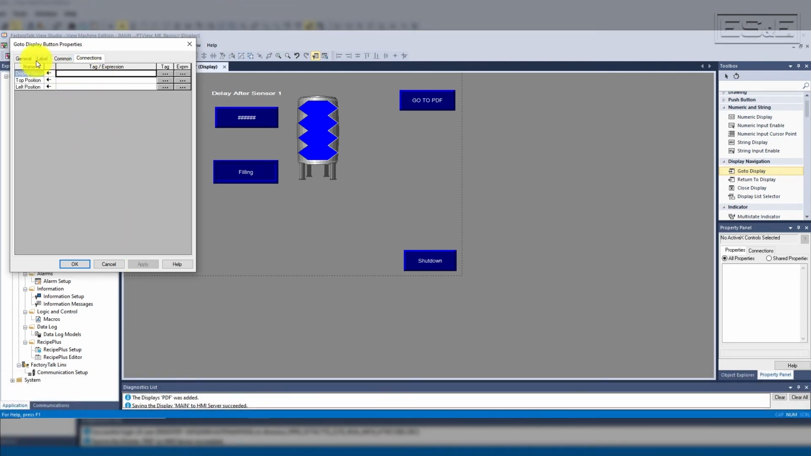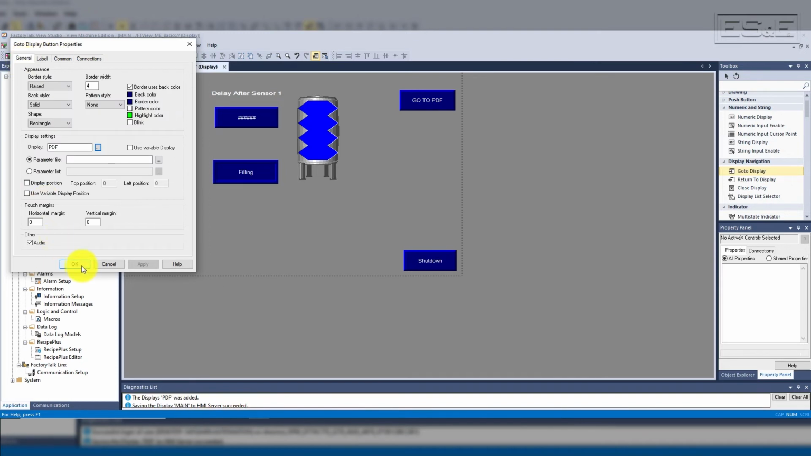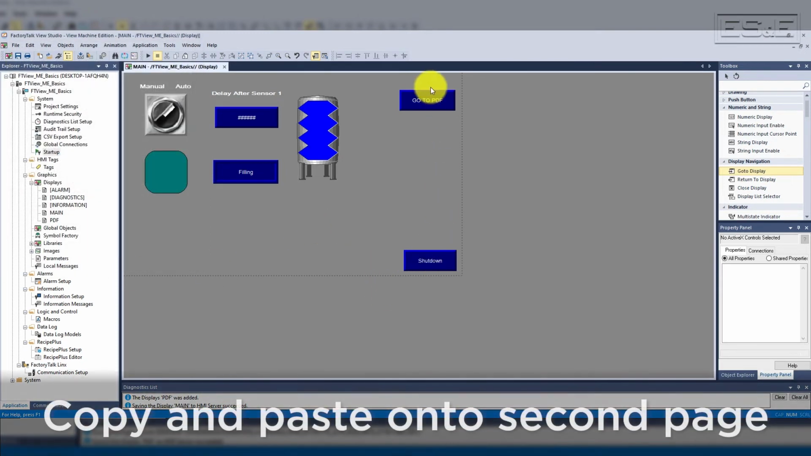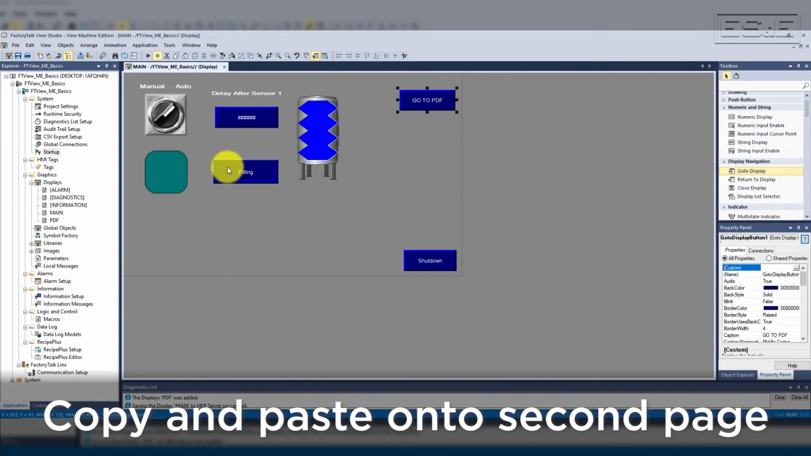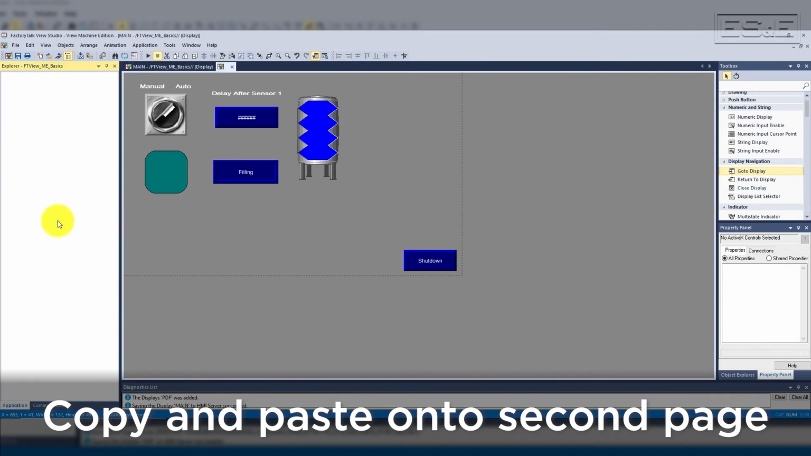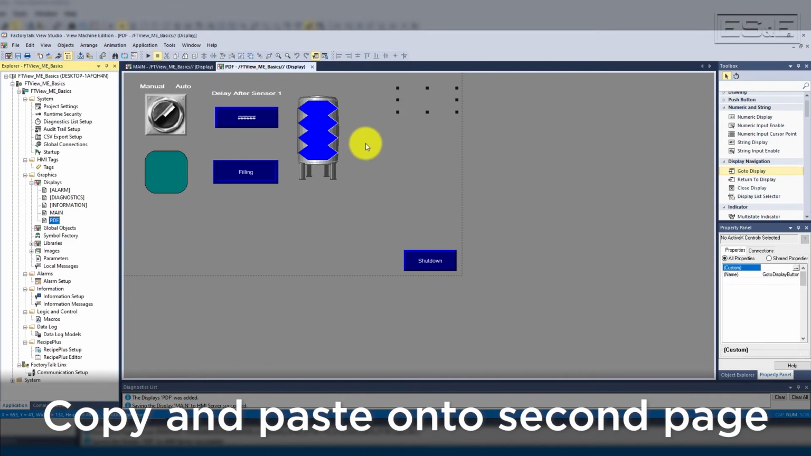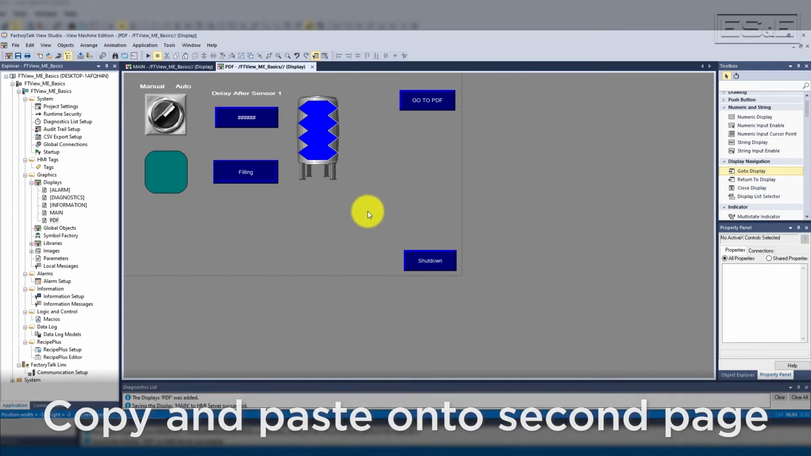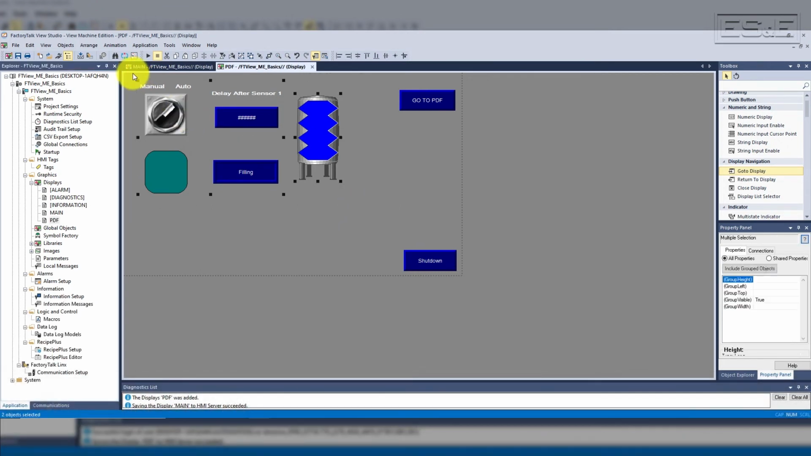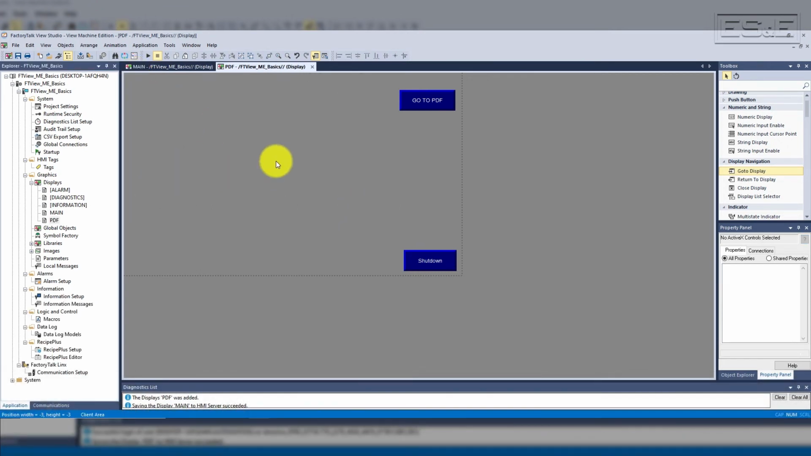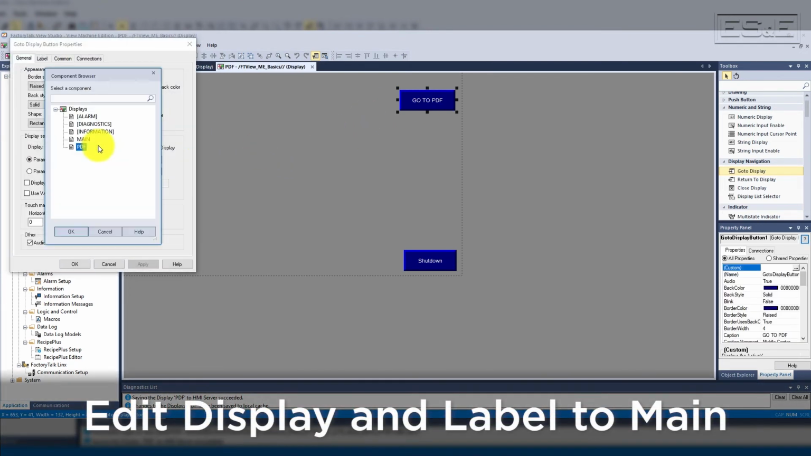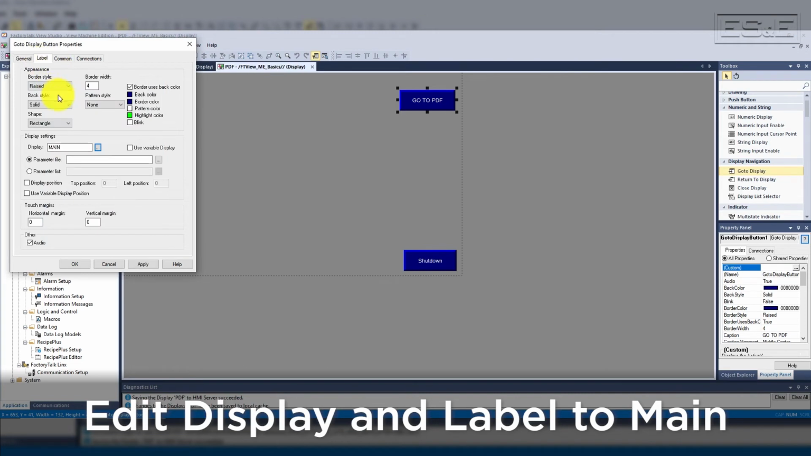Now we need to add navigation back to the main screen. The best way to do this is to copy using Ctrl-C and paste using Ctrl-V the object onto the second page. It will automatically copy the configuration as well as the position of that object for you. Then we just need to edit the display to move to main and the label to main.